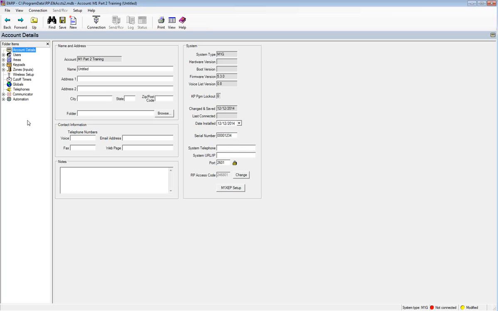Now, for the most part, this is a clerical screen. We have our account ID number here, which I've called M1 Part 2 Training. You can enter the name and address of your customer. You can also separate your RP files, loading them into different folders if you like. You may have a residential folder, a commercial folder, or so forth. So you can separate your accounts into different folders.